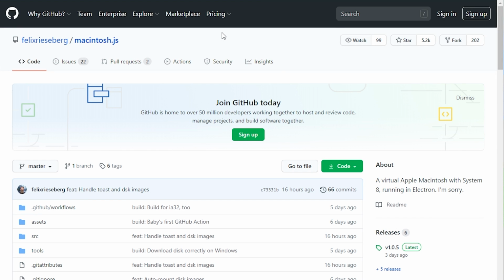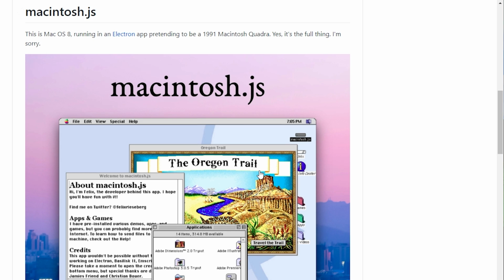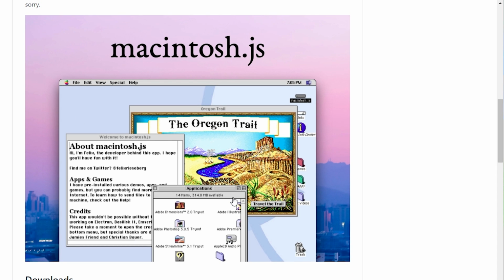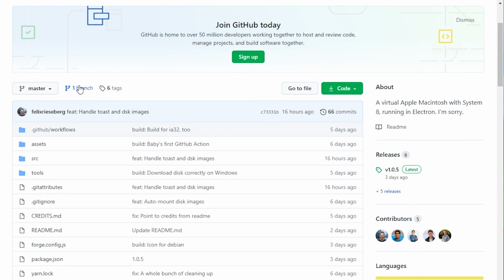Now in today's video, we're going to be taking a look at a pretty cool application that was recently released called Macintosh.js. Now what this is, is an Electron based application that is designed specifically to run Mac OS 8 on either Windows, Mac OS, or Linux. And this is developed by Felix Reisberg.